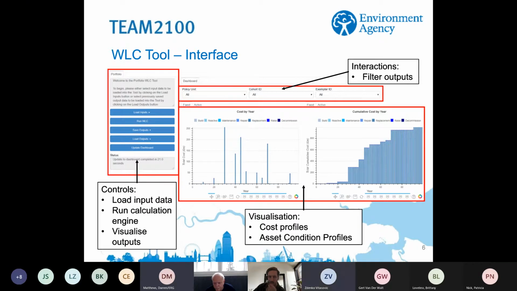So whilst we can look at the whole system, we also have the ability to drill into what we call the Thames Estuary policy units, but really they're just various geographical areas around the estuary. Our cohort IDs are specific asset types, and then exemplar IDs are a different type of asset type, where they relate very much to the T2100 plan. And then down at visualizations, we can start to see the actual results.